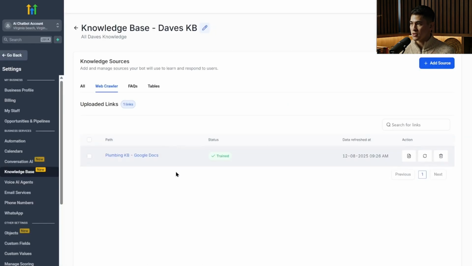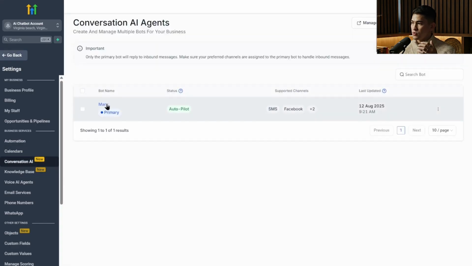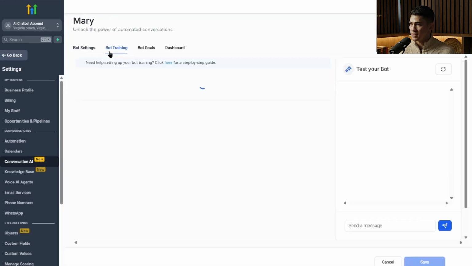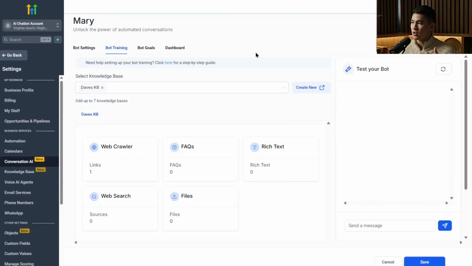Our knowledge base is good to go. So now what we want to do is come back to conversation AI. We have Mary. We're partway through setting it up. We're going to come right back to bot training, as you see right here, and we're going to select Dave's knowledge base. We have what we need and we are good to go.